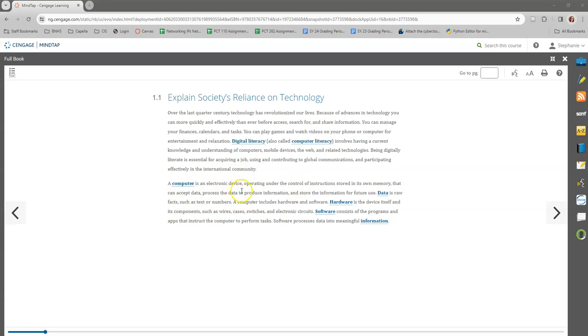In this first part, basic terminology: the computer is just an electronic device that has certain instructions that it follows, stored in its memory. It accepts data, and then it'll process that data to give us information to use. Data is just the numbers and text, the raw facts that we see. There's a difference between data and information. Data is the raw facts. Information is after it's processed.